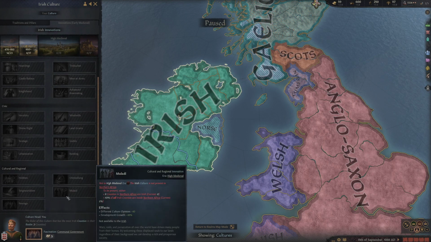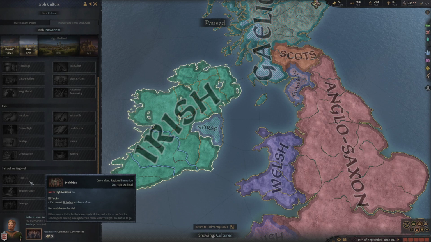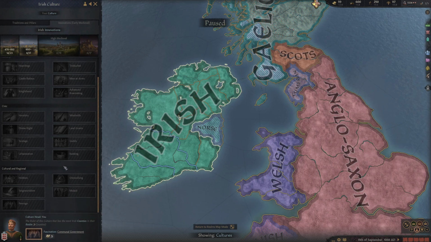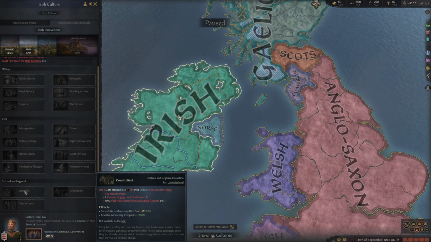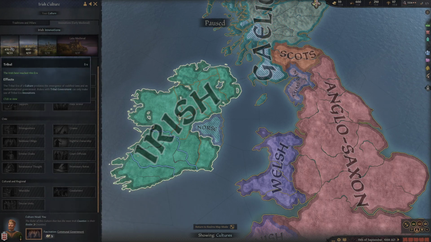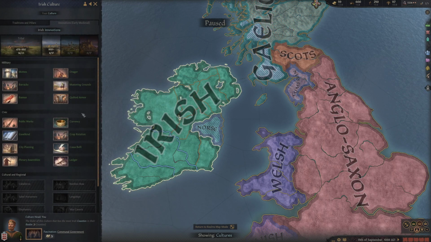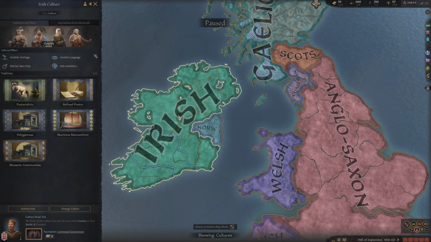Now, if I have a quick look down here. There you go. I can recruit hobilars as men-at-arms. And that is because I am Irish. Quite a few of the cultures do have something somewhere in the cultural and regional area of innovations. But obviously, you quite often only get one per culture. You might get some quite close to you that you might be able to dip into, but most cultures only get one. So, that is the explanation on cultures for Crusader Kings 3.